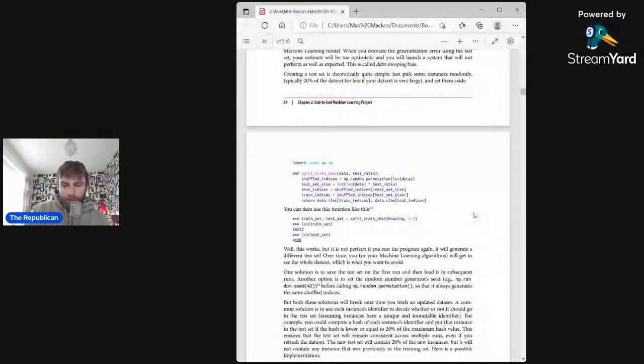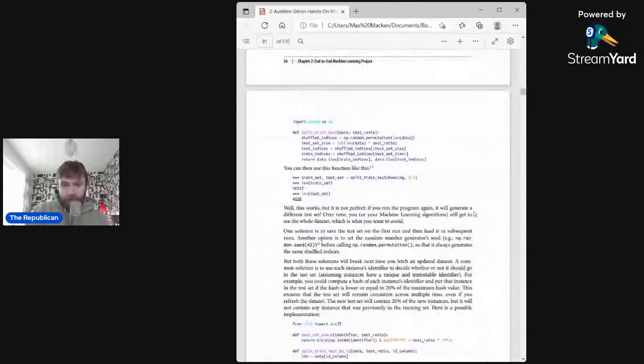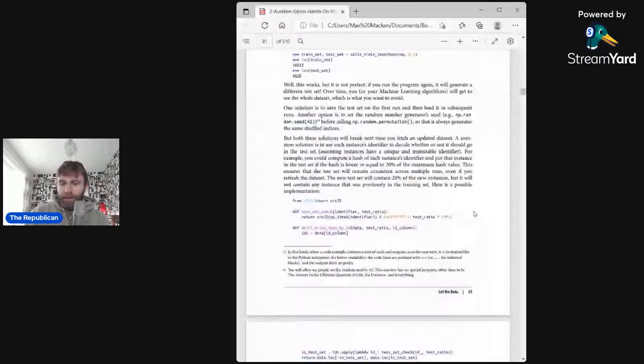Well, this works, but it is not perfect. If you run the program again, it will generate a different test set. Over time, you or your machine learning algorithm will get to see the whole data set, which is what you want to avoid. The solution is to save the test set on the first run and then load it in subsequent runs.